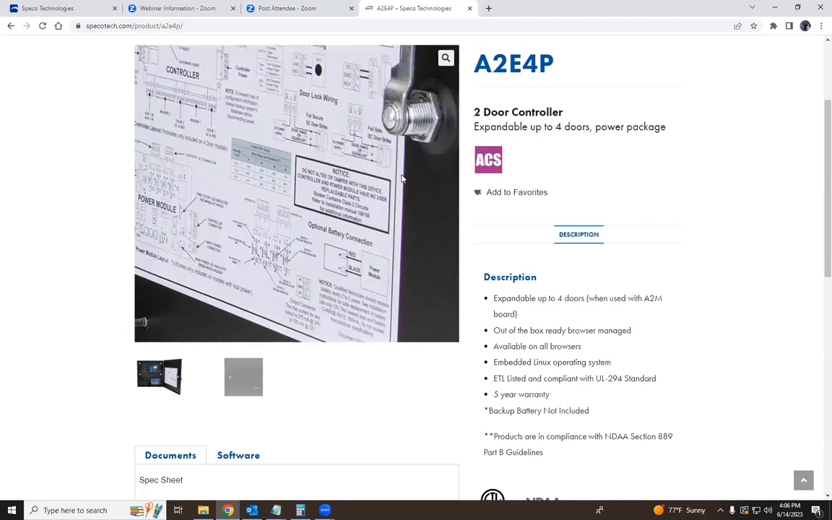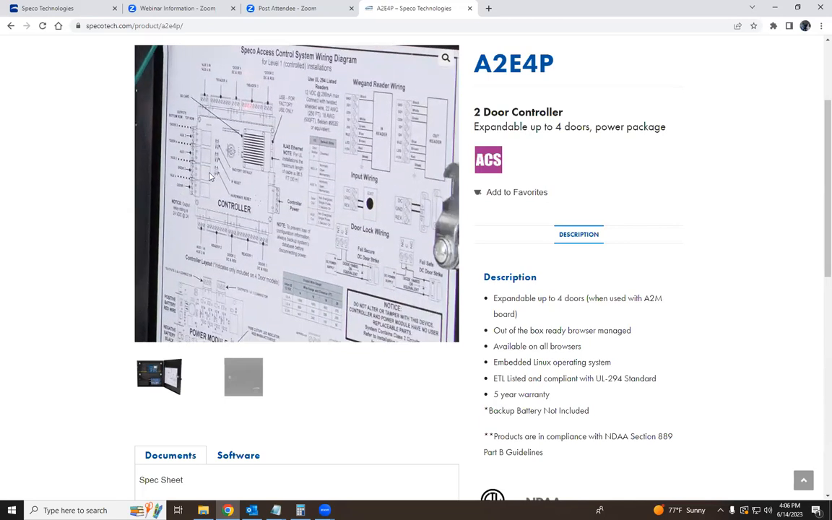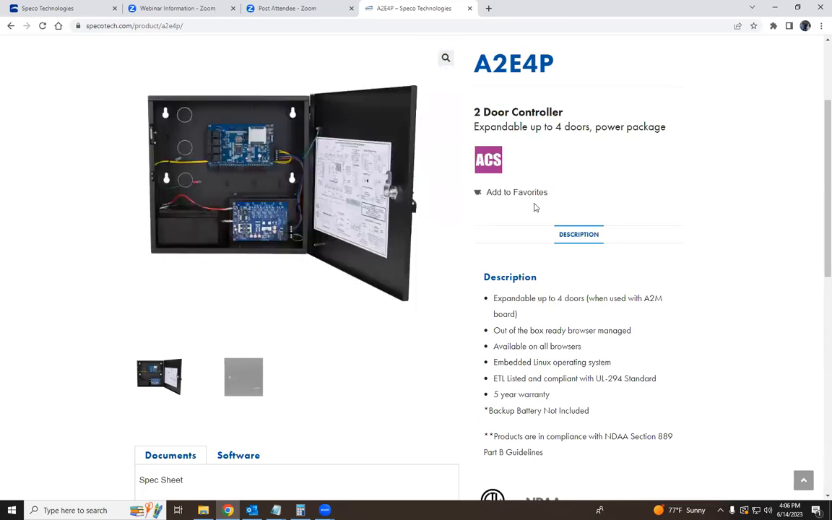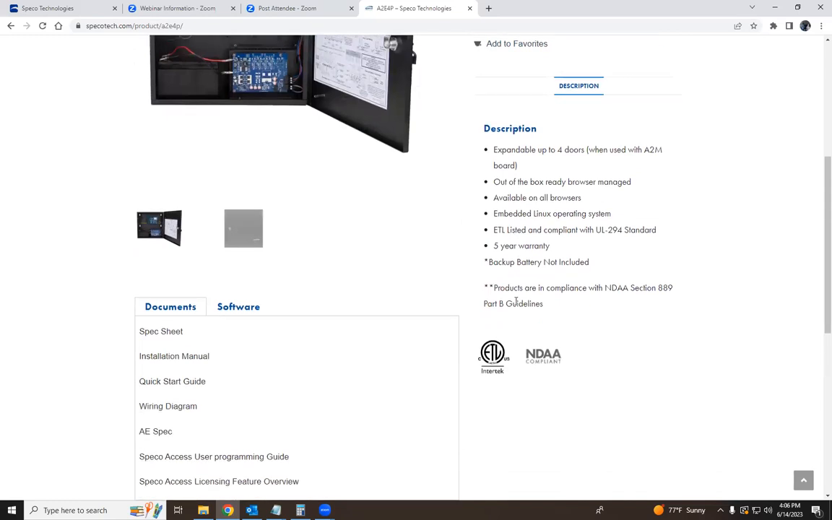And being that we have everything really nice and labeled here, it's just a matter of landing the correct wires to the correct inputs and outputs. But again, everything is all browser-based, Linux-based operating systems.